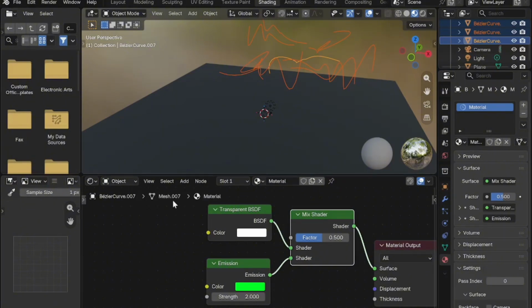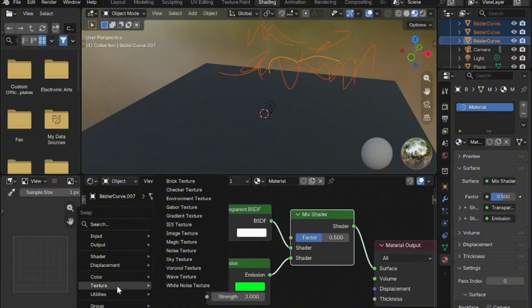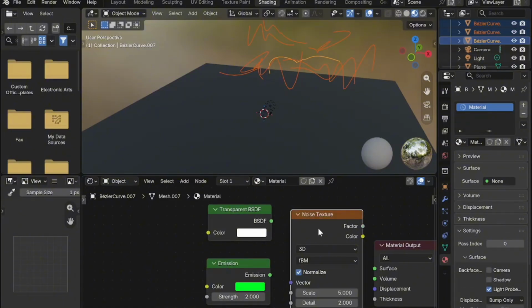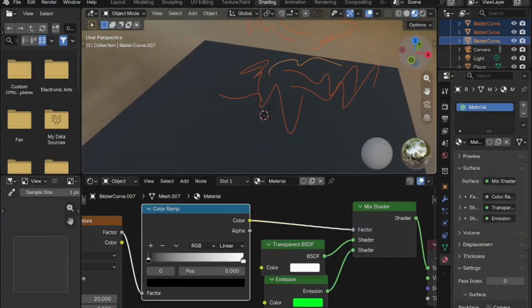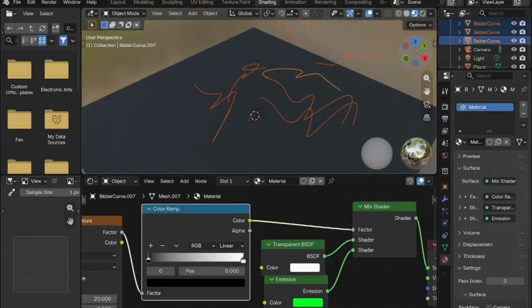Now we need to control the transparency. We need to add a noise texture. Again, press Shift A, go to texture, and just add a noise texture right here. And yes, after you've done that, you're good to go. Your Aurora Borealis should be good now.